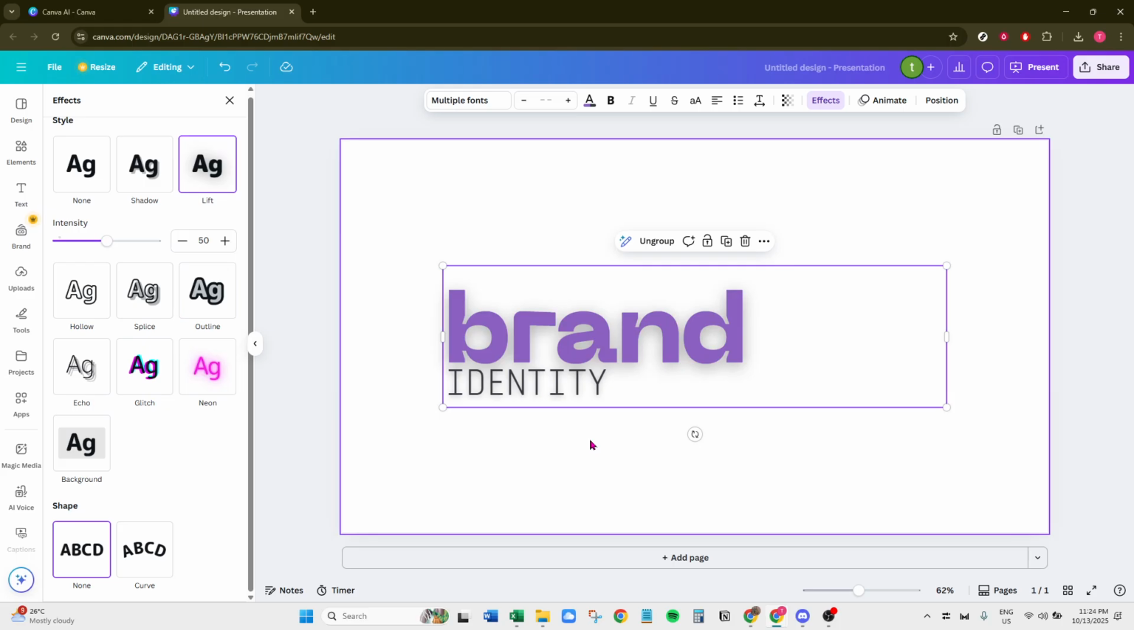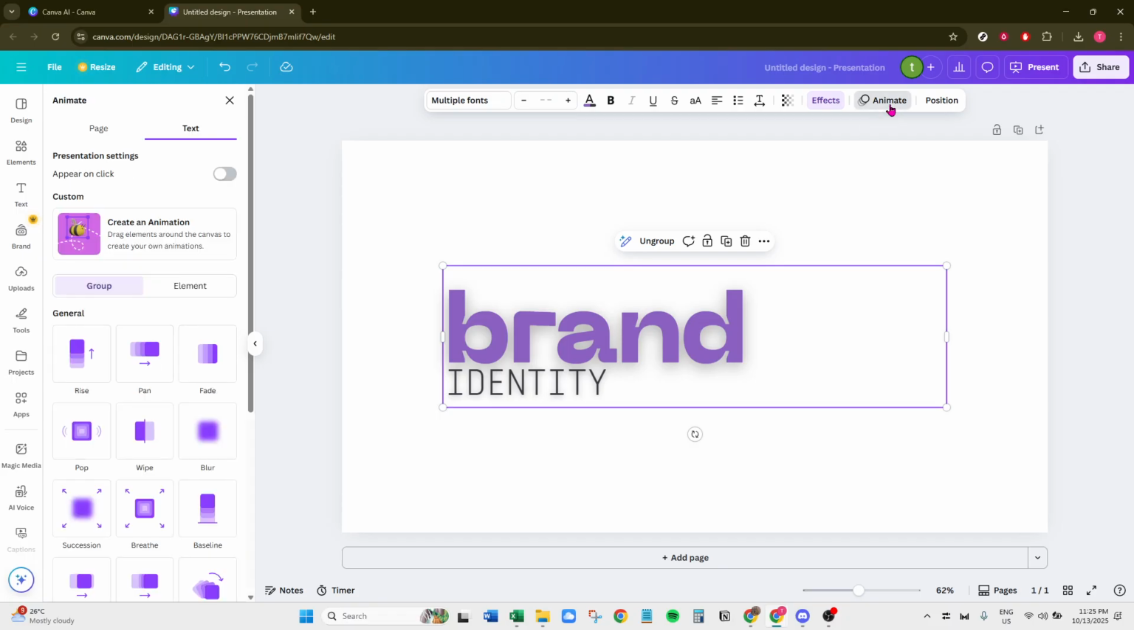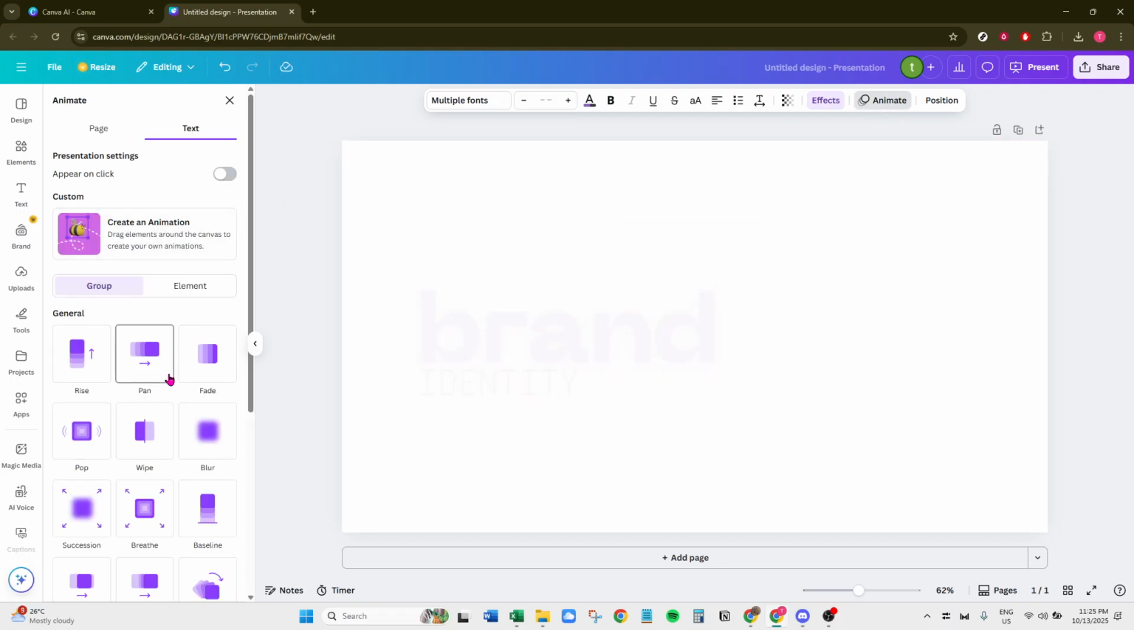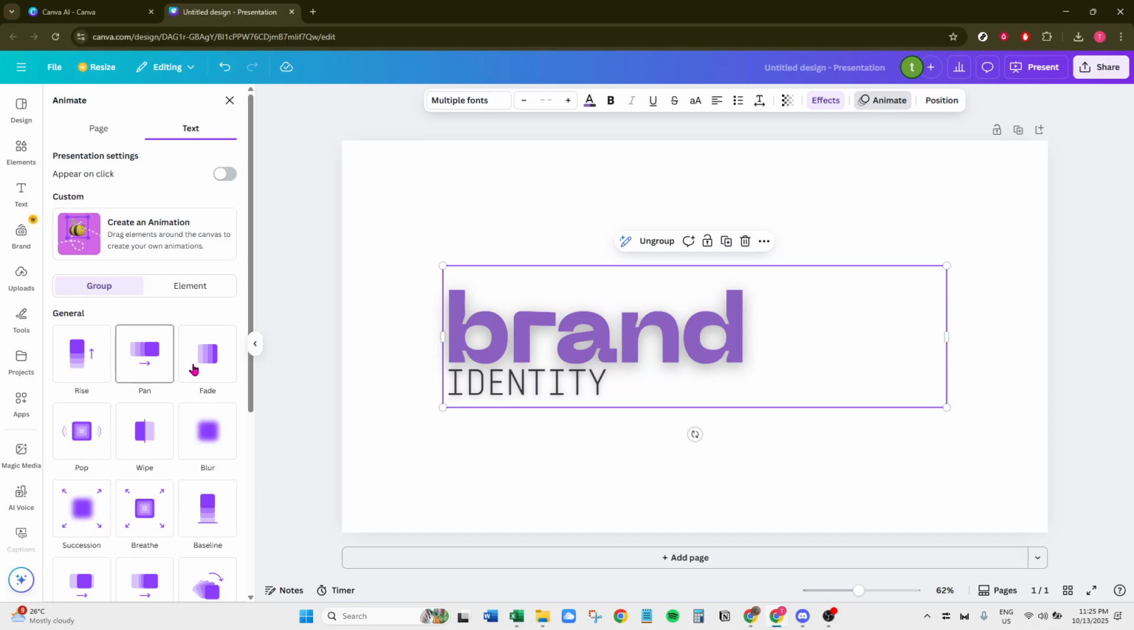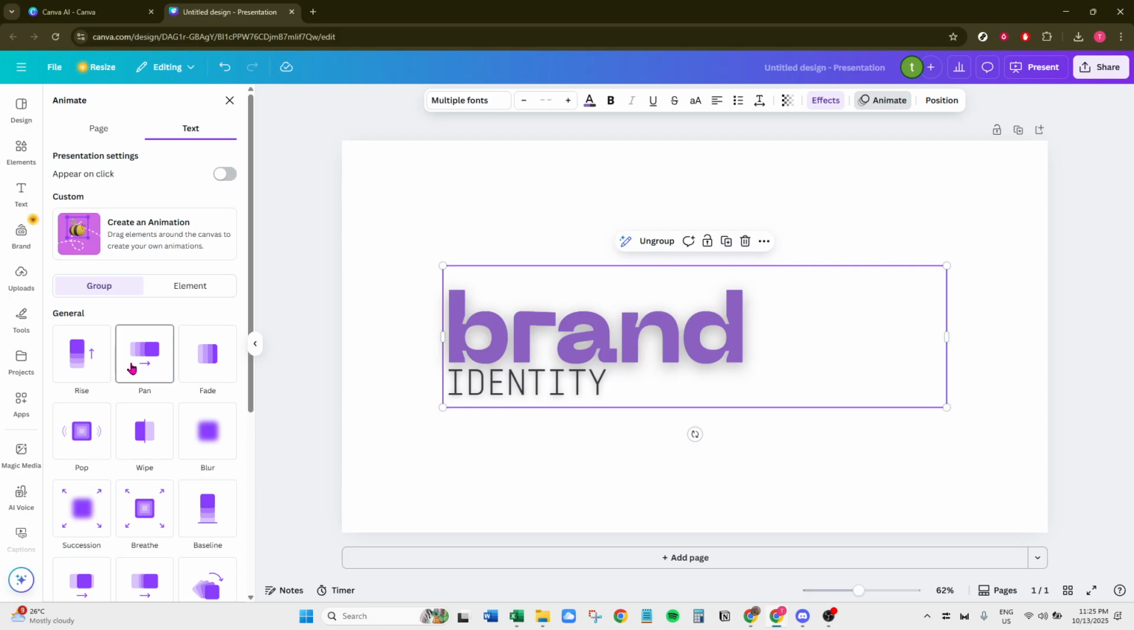Take some time to review your design and make any final changes to ensure that everything looks just right. With these tools at your fingertips, you'll be able to elevate any design, making it not only more visually appealing, but also more aligned with your intended message and style. And there you have it. Your text and typography are now uniquely enhanced with Canva.